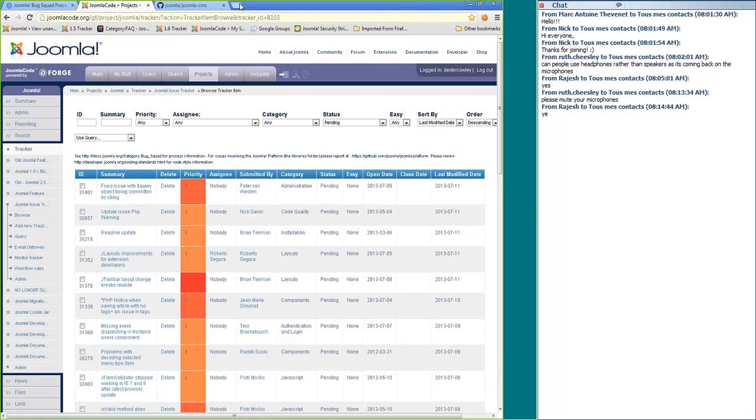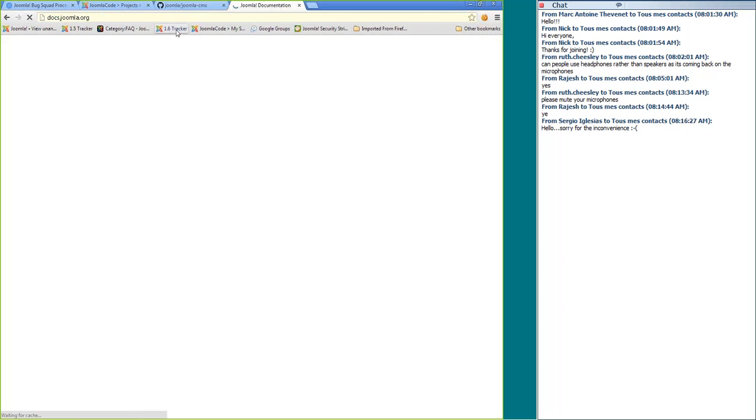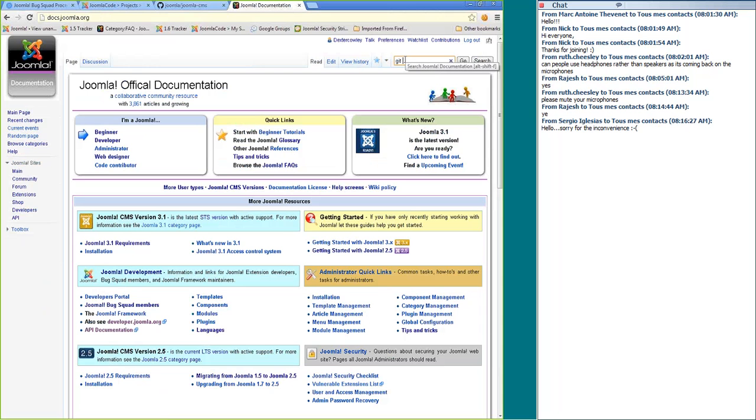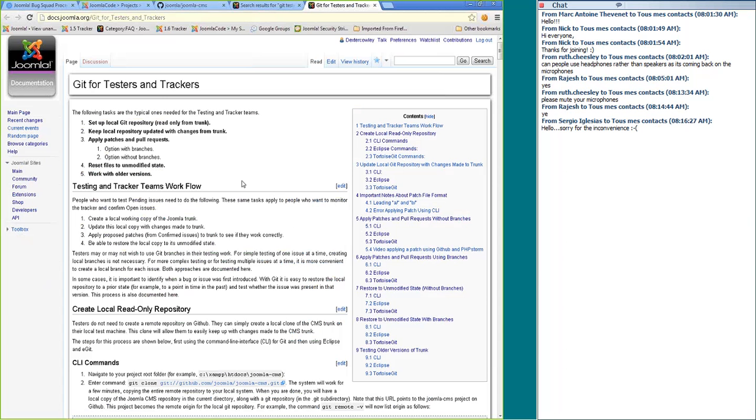Now, we don't have time today to go into detail about all the nuances of Git, but in the wiki, we have a pretty detailed article called Git for Testers and Trackers that's really oriented toward non-programmers to give you the information and the step-by-step instructions you need to work with patches or diffs or pull requests out of Git, because, particularly for testing, you're going to need to be able to test the proposed code change.